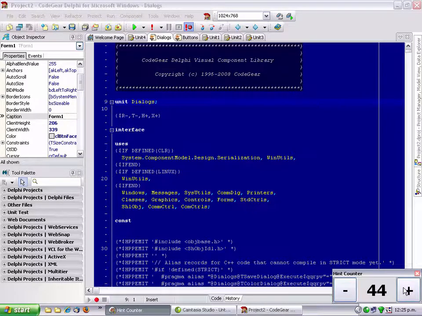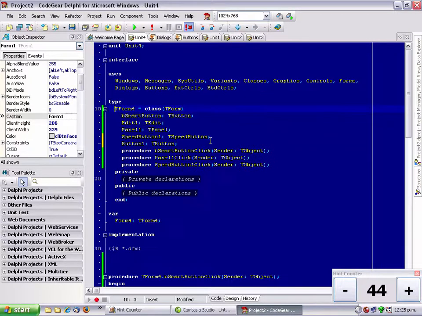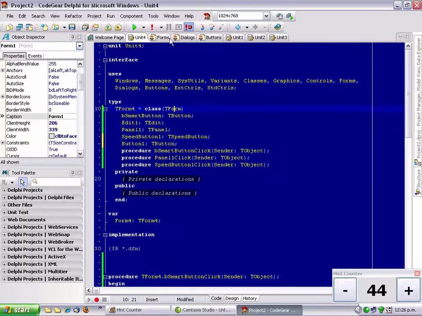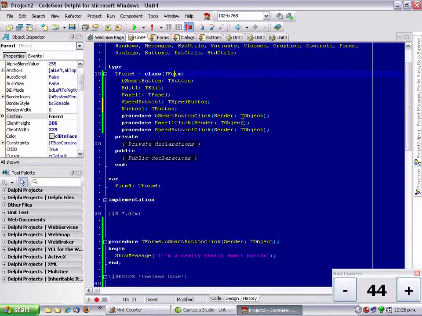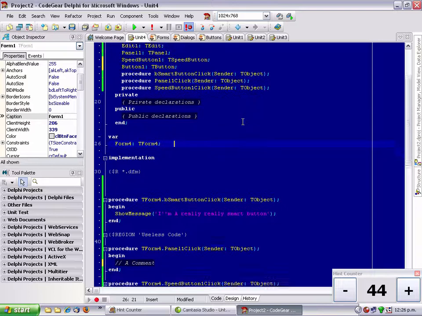It's 44. Control click. If I hold down Control and click on Form 4, it takes me to the definition for Form 4 and get the definition of forms. That's Control click. Control click, control up and down arrow. This allows you to scroll up and down without moving the cursor.